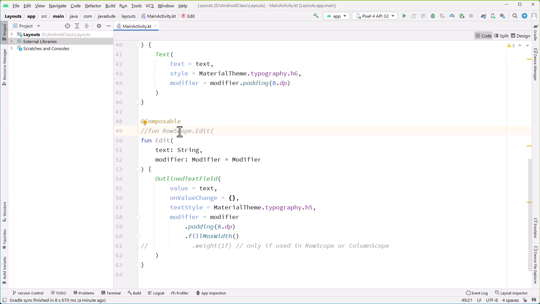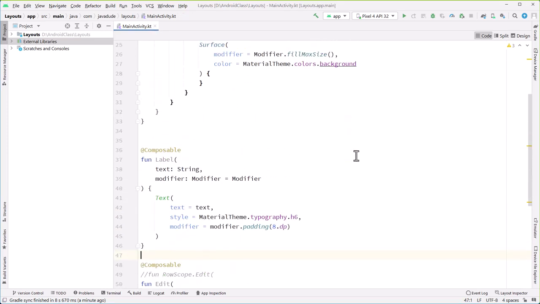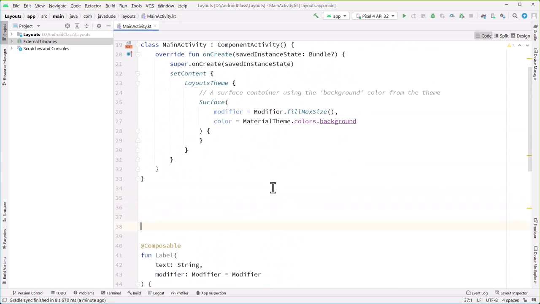And I'm going to leave that commented out. Don't worry about the comments in there for the moment. I'm just going to leave it commented out for now. That'll come in a little handy a little bit later. But let's take a look at the first layout that we were talking about here.